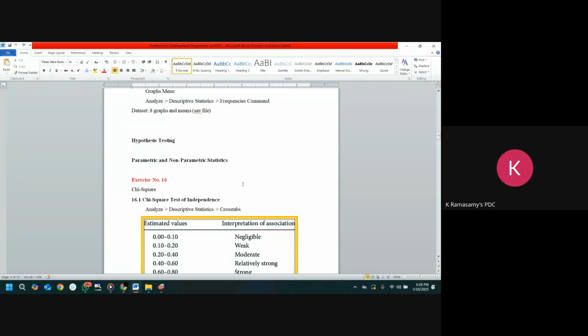Parametric inferential statistical tools are conducted when you have data in numerical form. Your dependent variable should be numerical data: how many idlis you eat, how much salary you get in a month, how many hours you spend on the internet. The dependent variable should be numeric, first condition. Second condition, the data should be normally distributed. So you should run a test of normality to check whether the data is normally distributed or not.